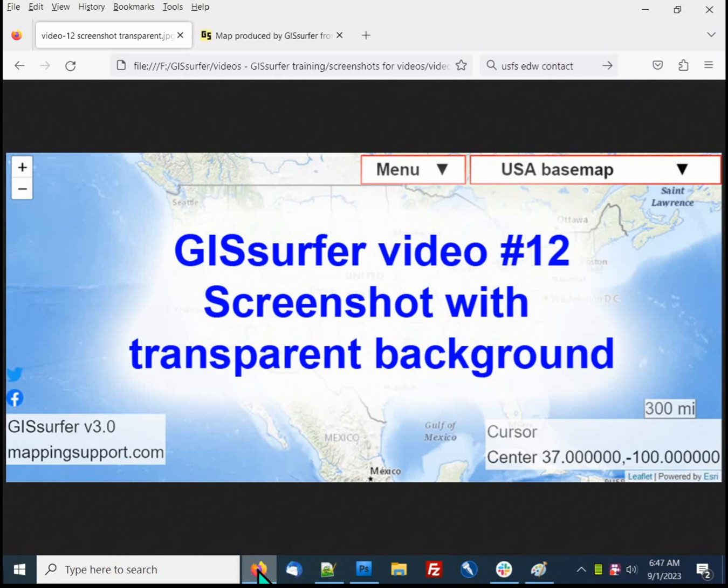Video 10 in this series showed how to take a series of screenshots that exactly adjoin and stitch them together into a large georeferenced image. That video used a base map built into GISsurfer that displays scanned images of the paper USGS topographic maps that are no longer being produced.